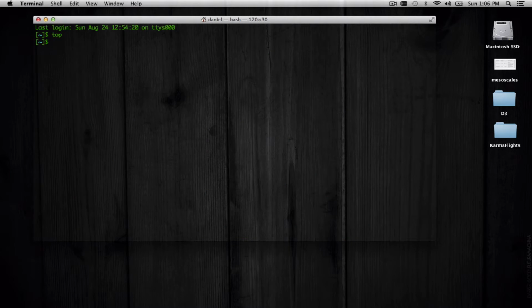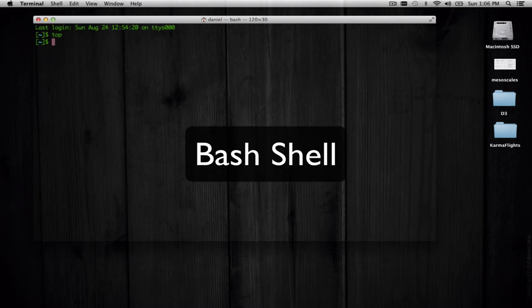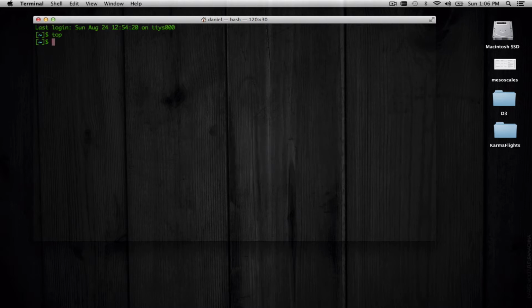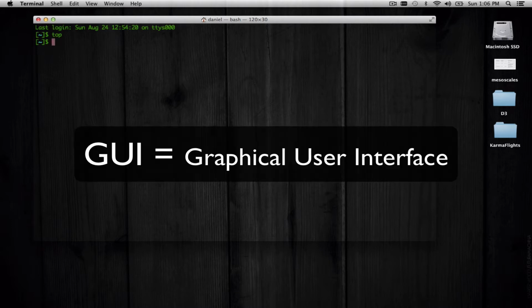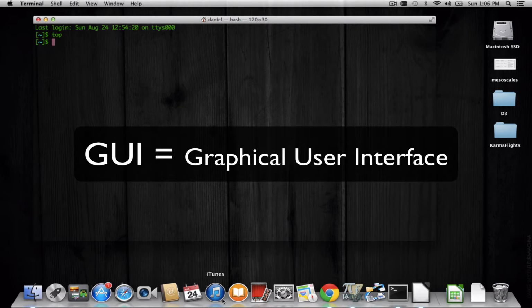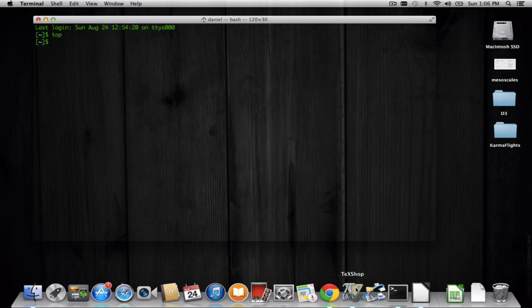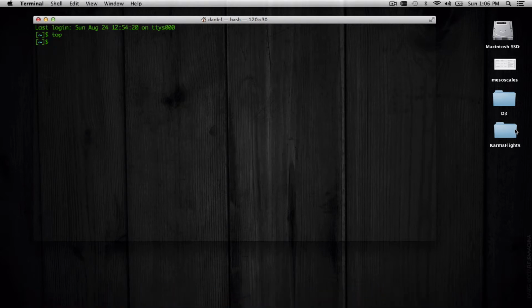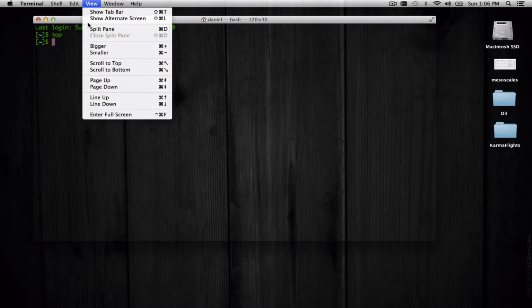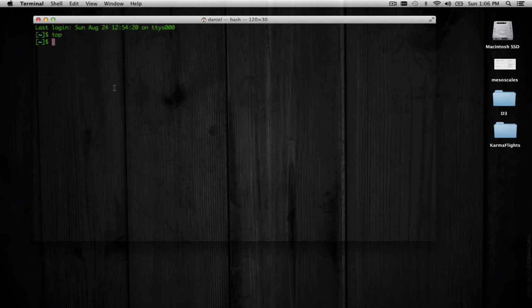So this command line is also known as the bash shell. The bash shell gives you full access to your operating system without the use of a GUI. Now a GUI is all the stuff that you can see in the background here. It's my dock, it's these files and folders, it's the menus that drop down, it's all this visual stuff.